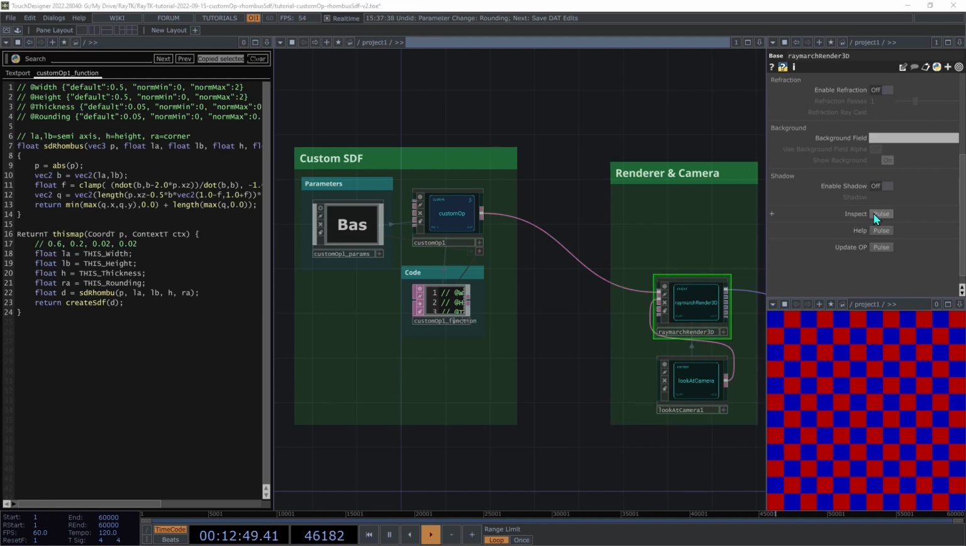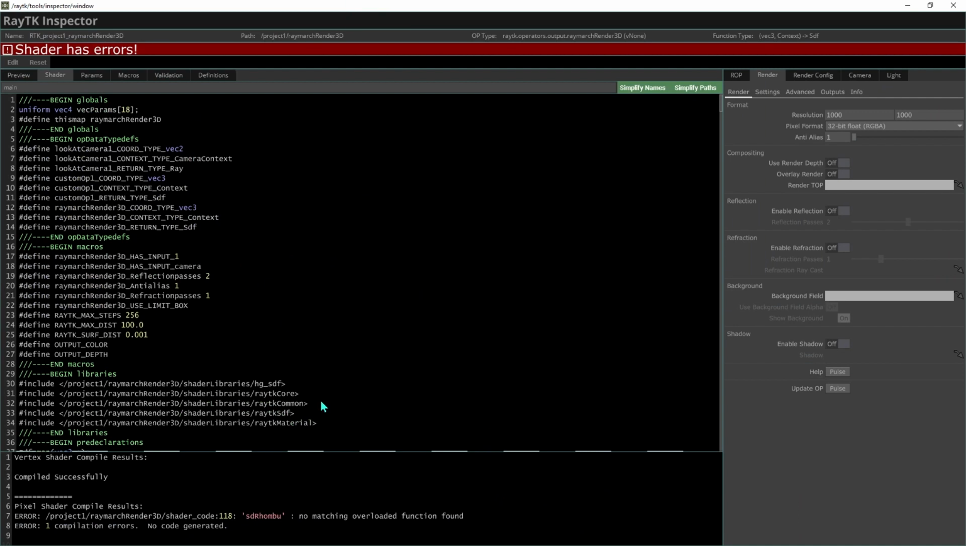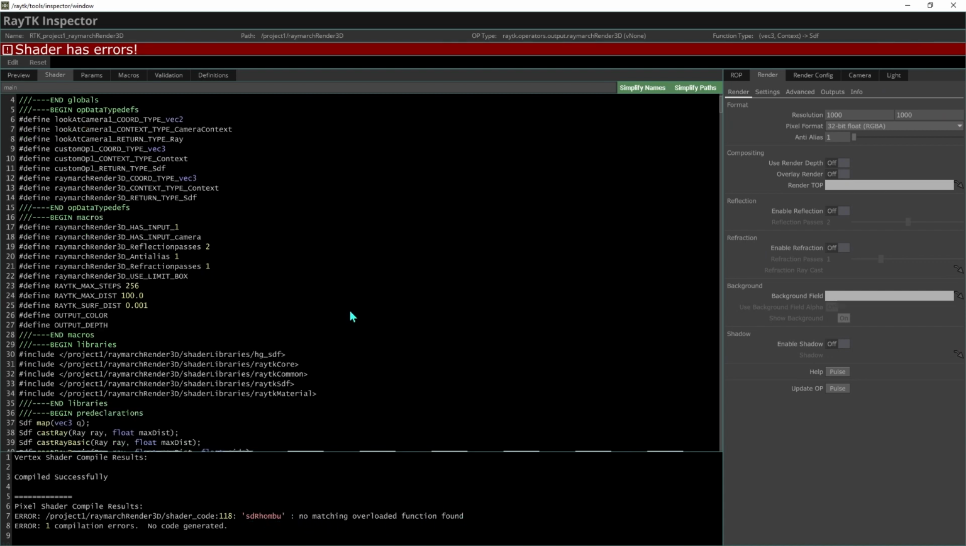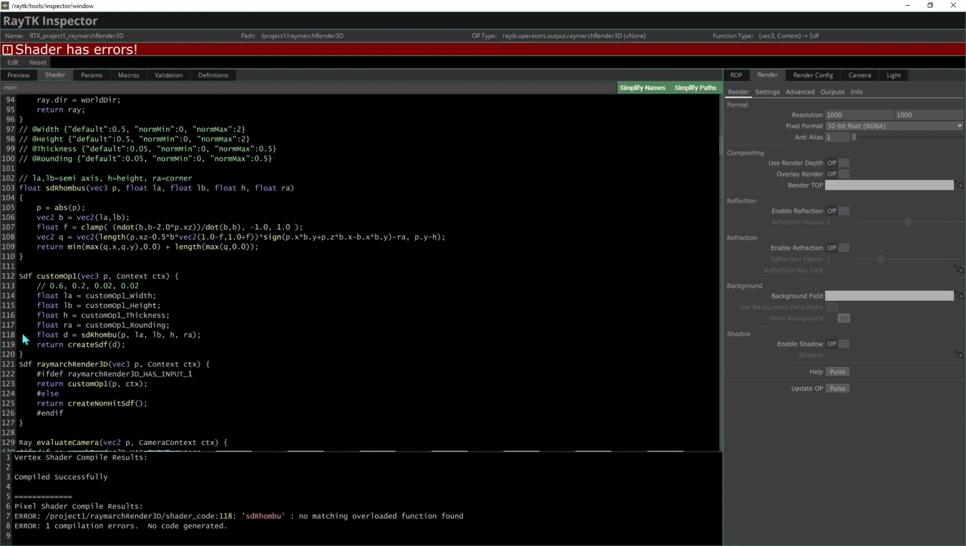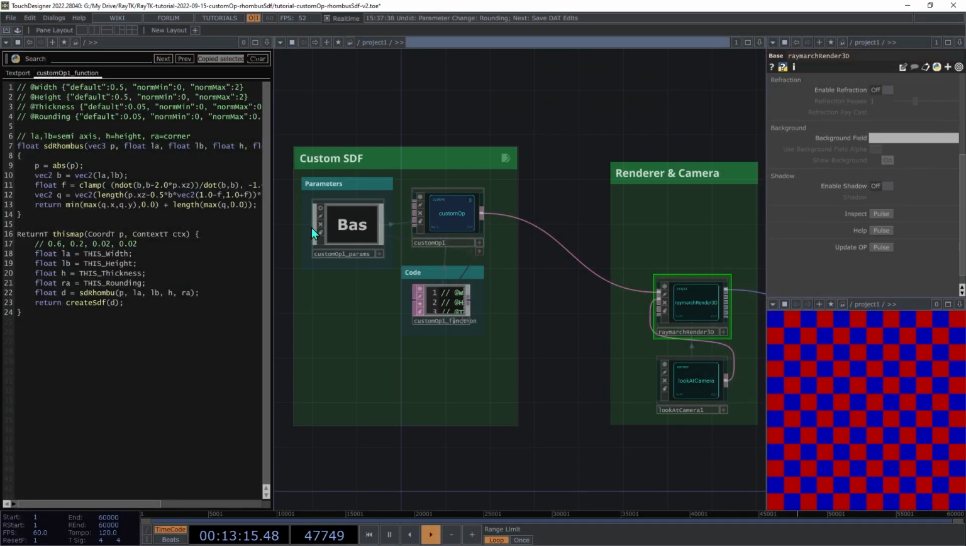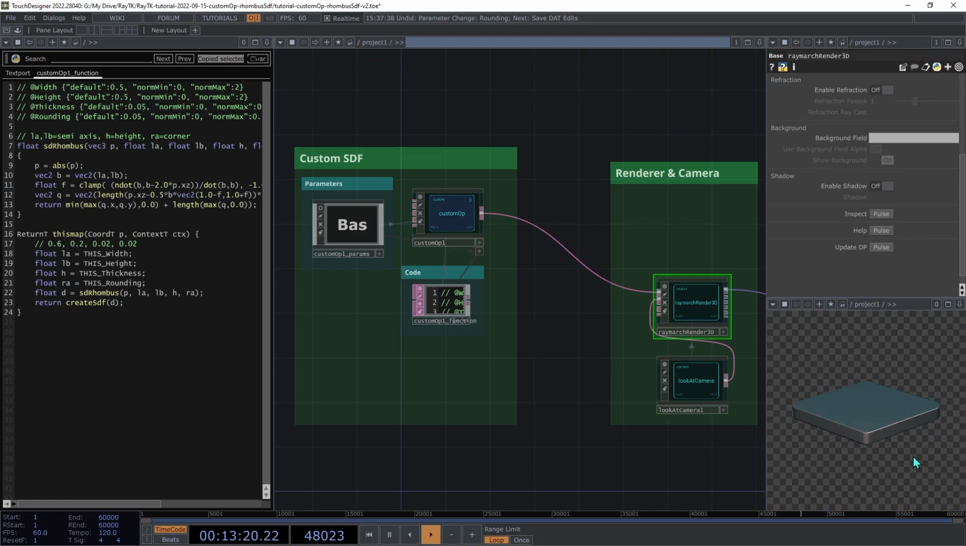Now, if we open the inspector again, we'll see a different error. So on line 118, this SD rombu is not found. So scrolling down to that line, we can see this place here where we're calling this function that doesn't match the name that we used in the function definition above. So again, we go back to our source code, change that, and now we'll get a proper render again.